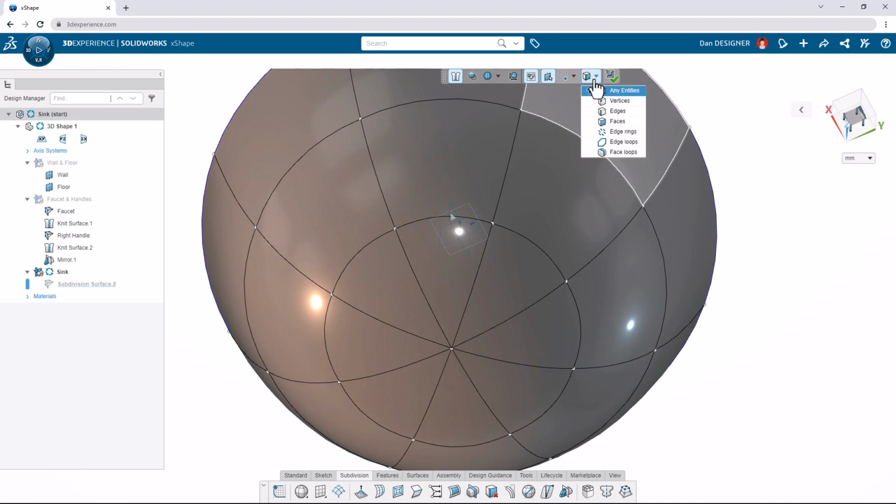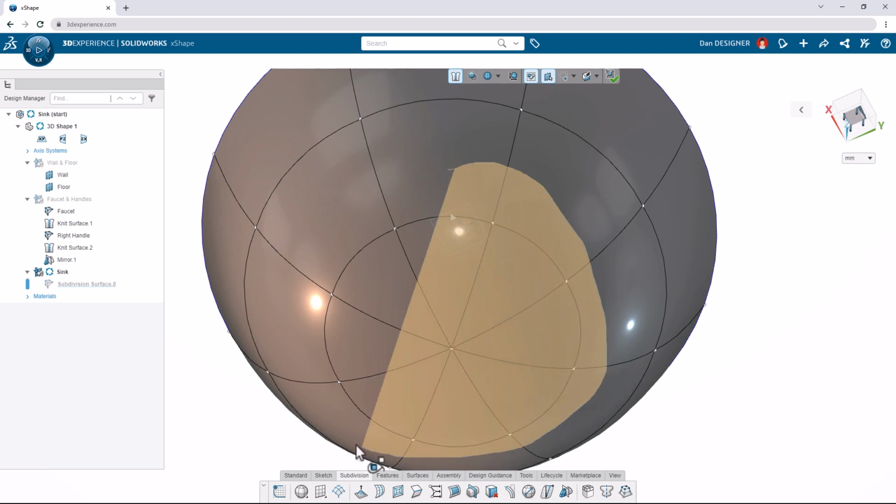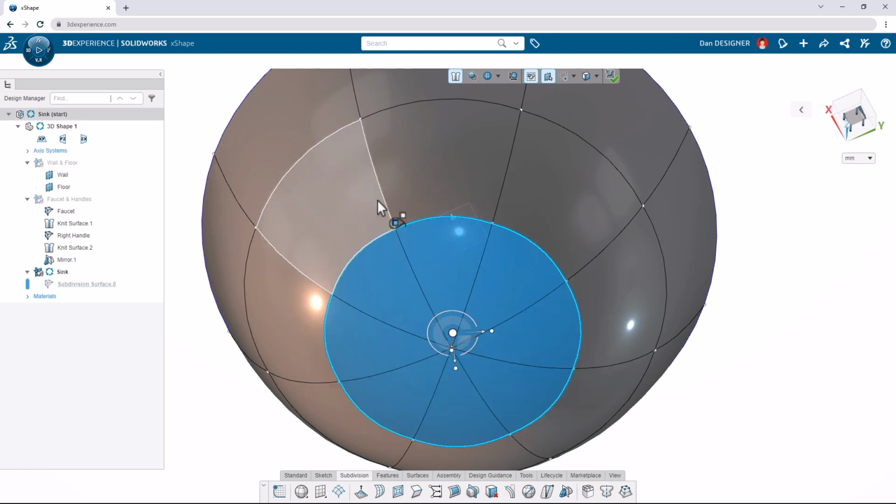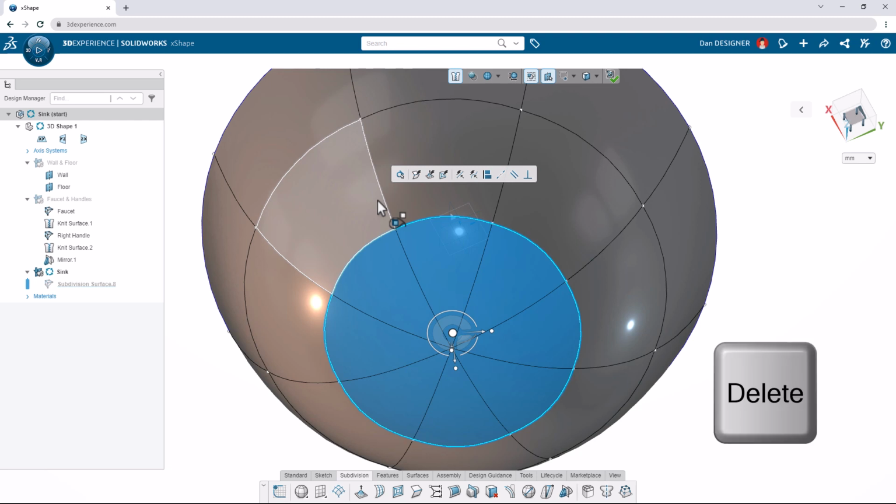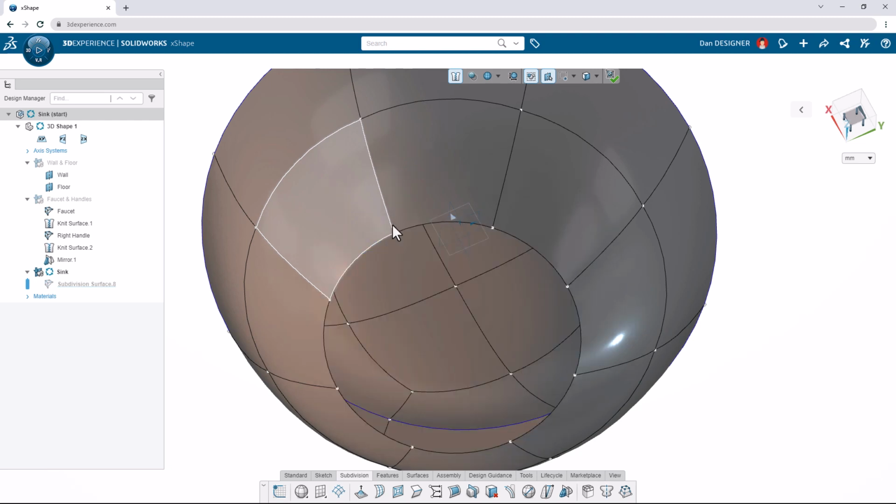Because we didn't pin our selection filter, we'll have to set this to faces once again. We'll use a lasso selection, but this time starting from the left to the right, giving us an orange lasso area. This means only faces that are fully encompassed by the lasso will be selected, contrary to the blue lasso from earlier, which selected anything it touched. We can delete the faces using the Delete key this time, and once again we'll select one of the open edges and select the Fill Edges command from the context toolbar.